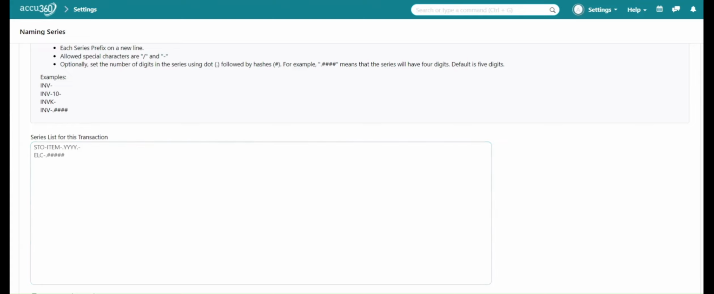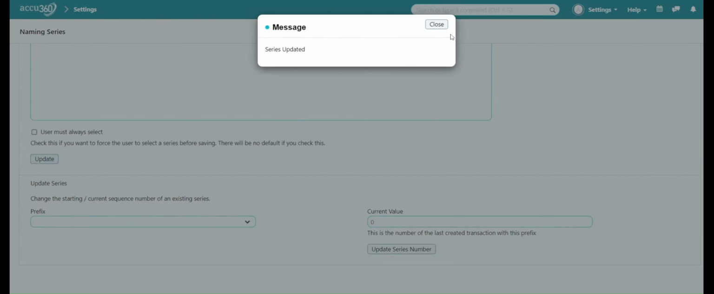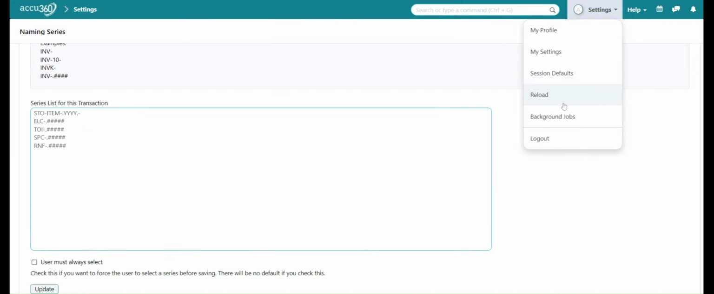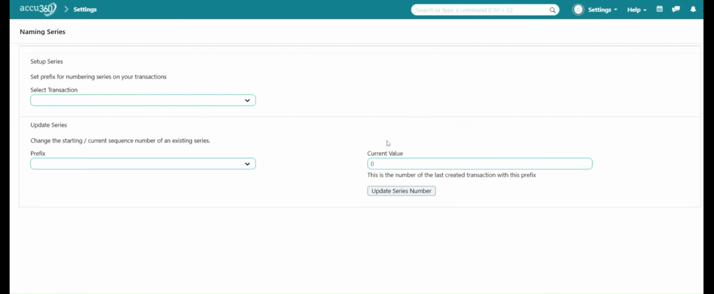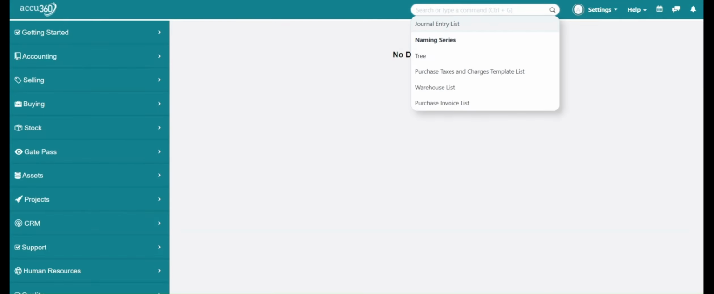So first one is electronics, next one is toiletries, third one is spices, and the fourth one is rice and flour. Now we will update this naming series. Okay, our naming series has been updated. Now we will reload the software and then we will go back to home page, and here we will add the item groups.